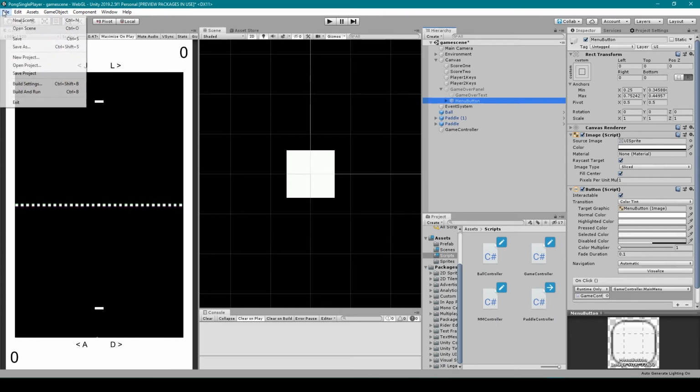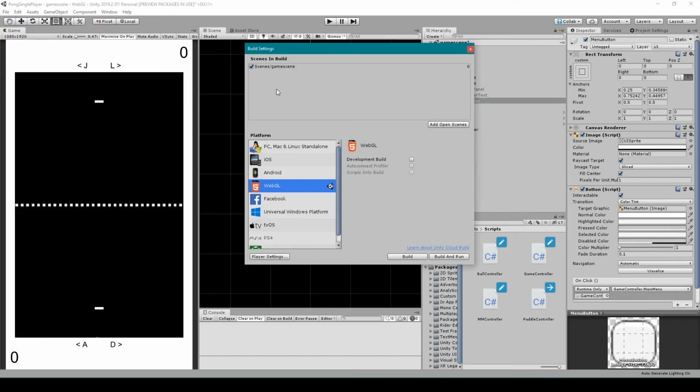So we're going to go up to File, Build Settings, and you're going to want to make sure that you add your game scene to the Scenes in Build list. You can do that by either dragging the scene into this field or clicking this Add Open Scenes button.